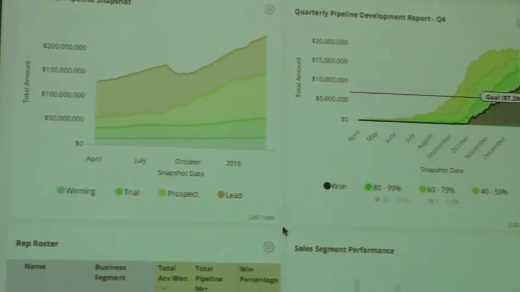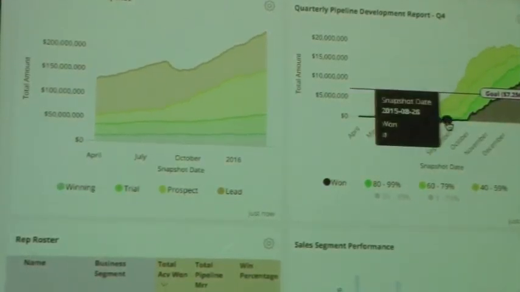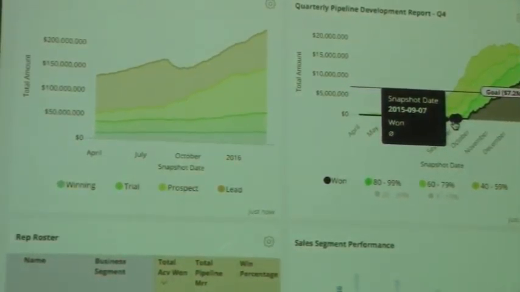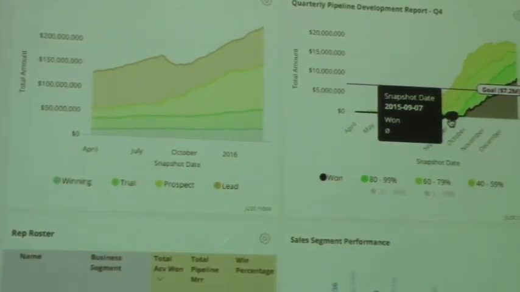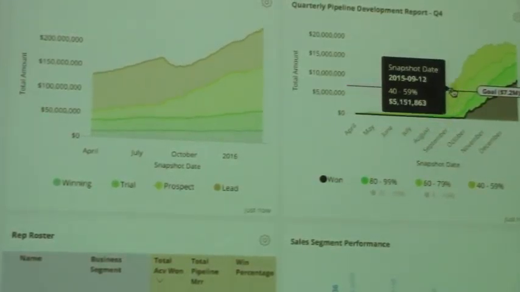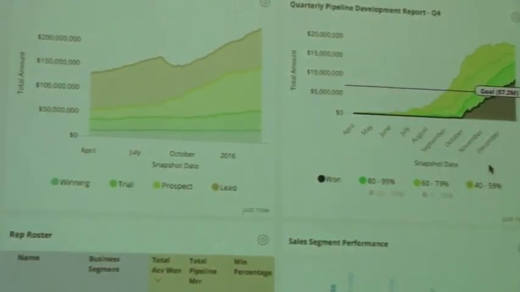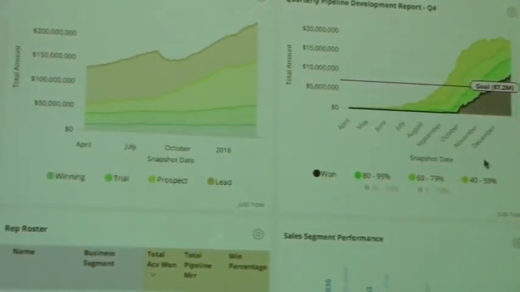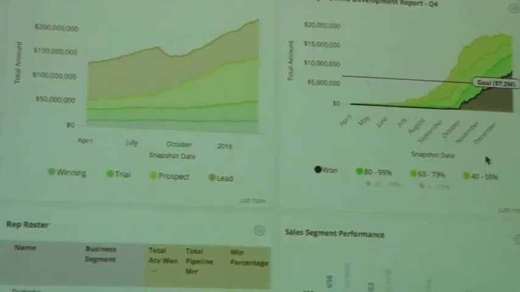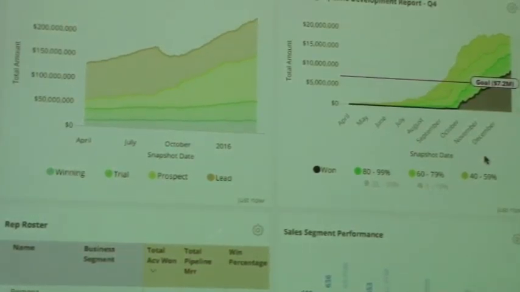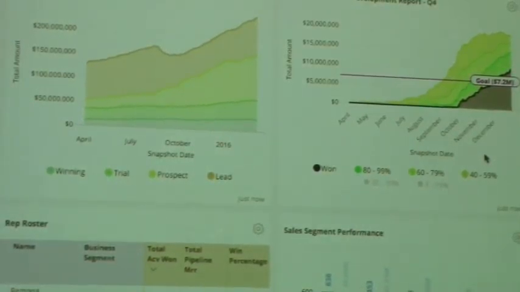So in this case, every point on this x-axis is a snapshot of my entire opportunity pipeline, with a breakdown of what likelihood tier those opportunities are of closing. And this is honing in on opportunities with a projected close date in Q4. This happens to be for last year, but of course I can go in and change the quarter to whatever I like.